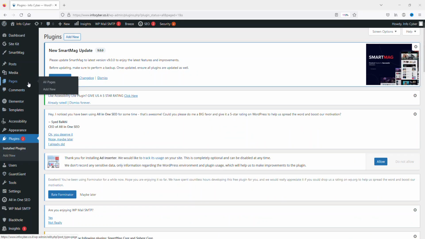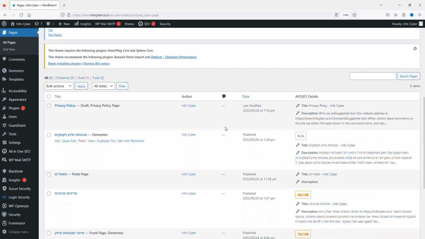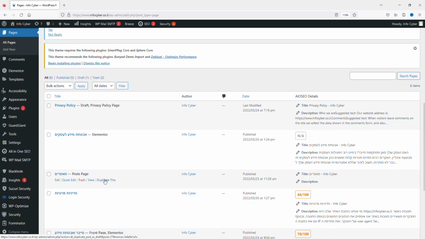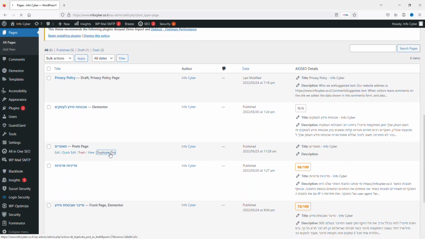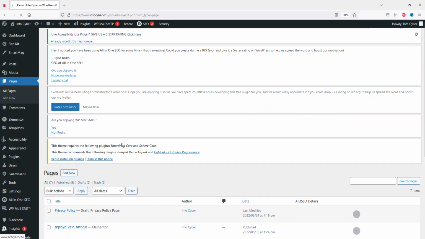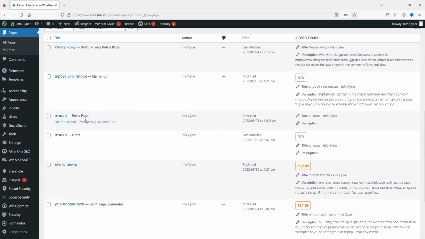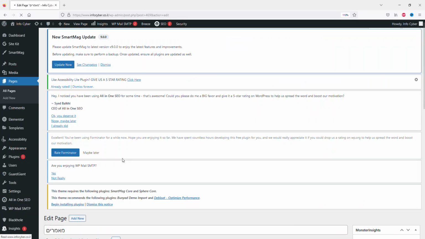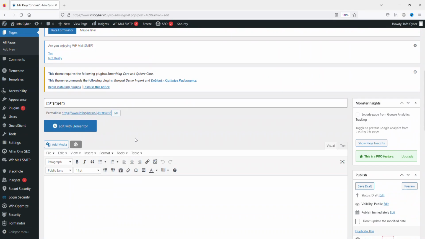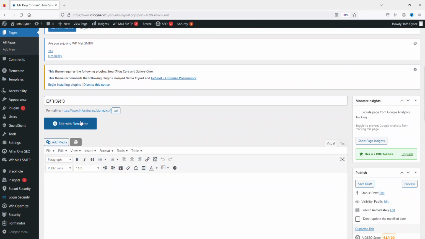Now let's go to the pages again. This one, right? I click Duplicate This. This is my blog page. Duplicate. As you can see, this one is the duplicated one, because it's a draft. I click on Edit. And now I can see Edit with Elementor and it will work.